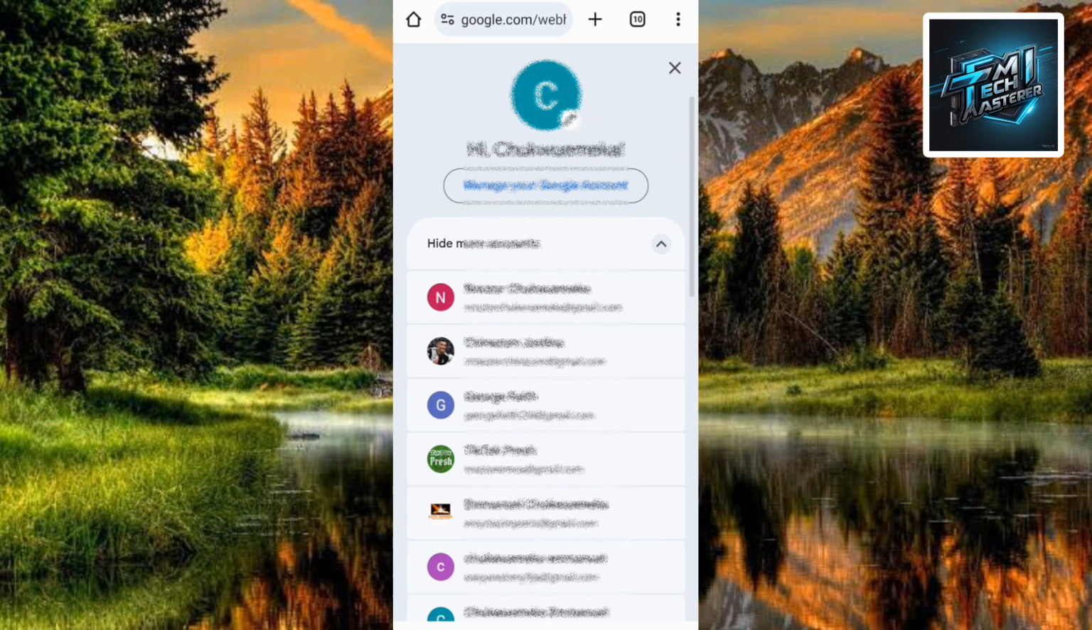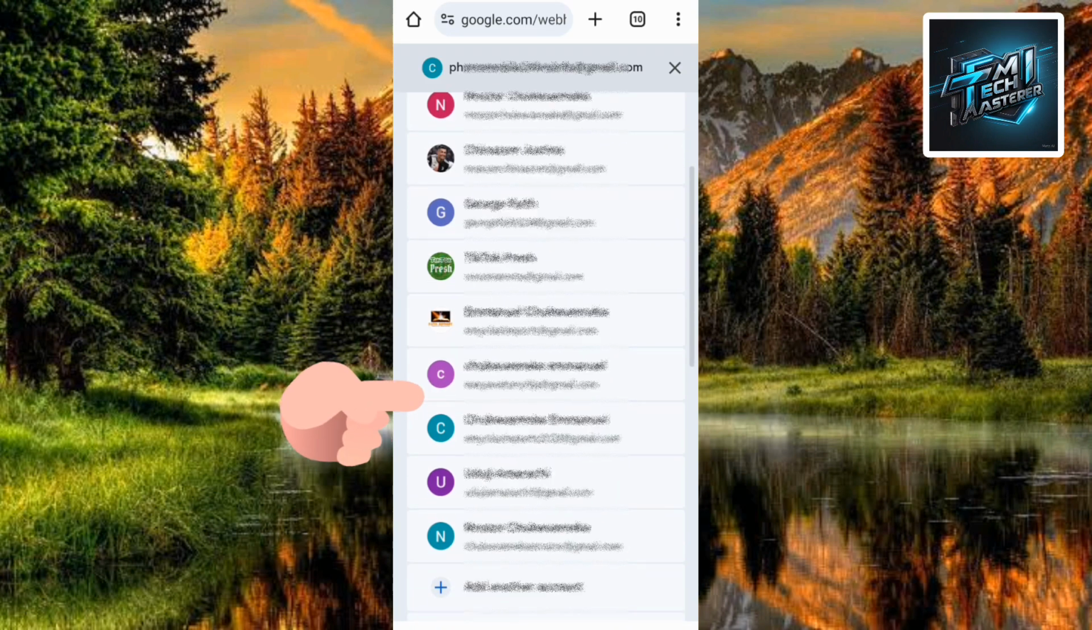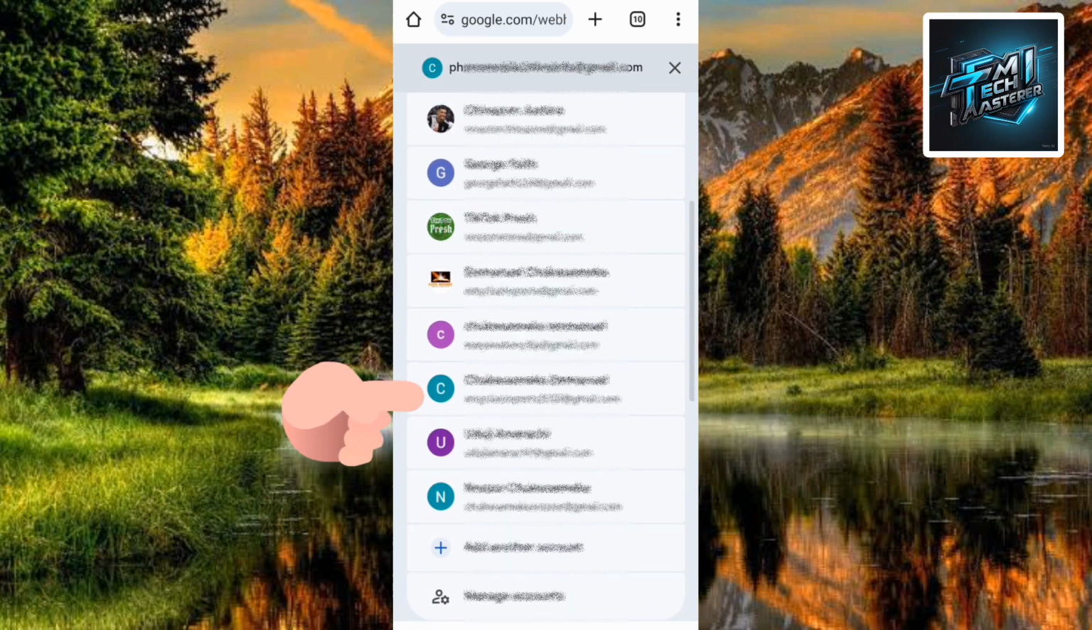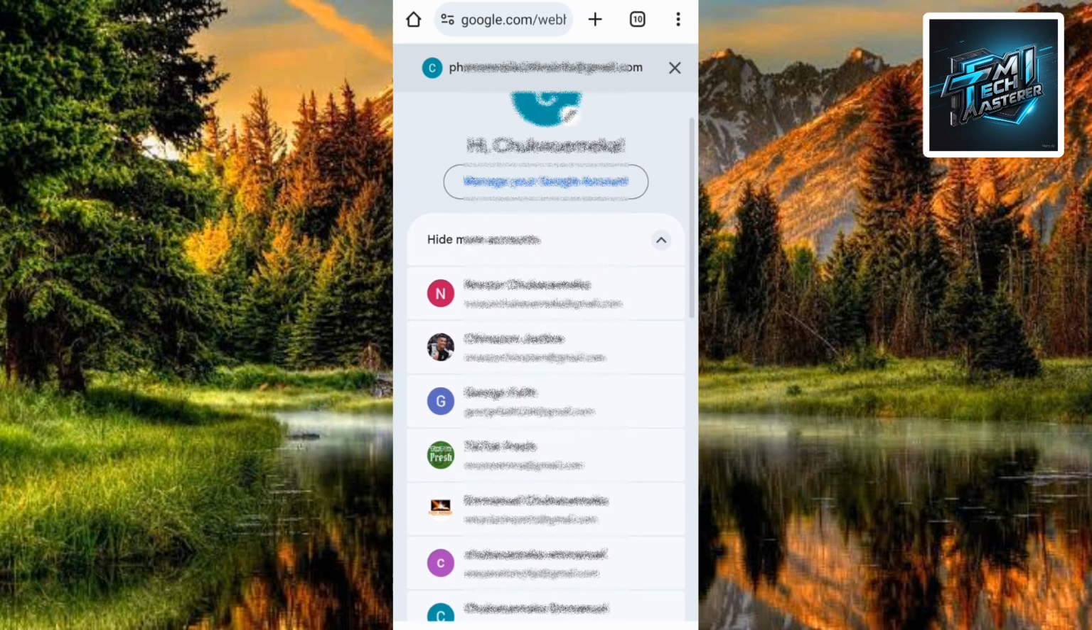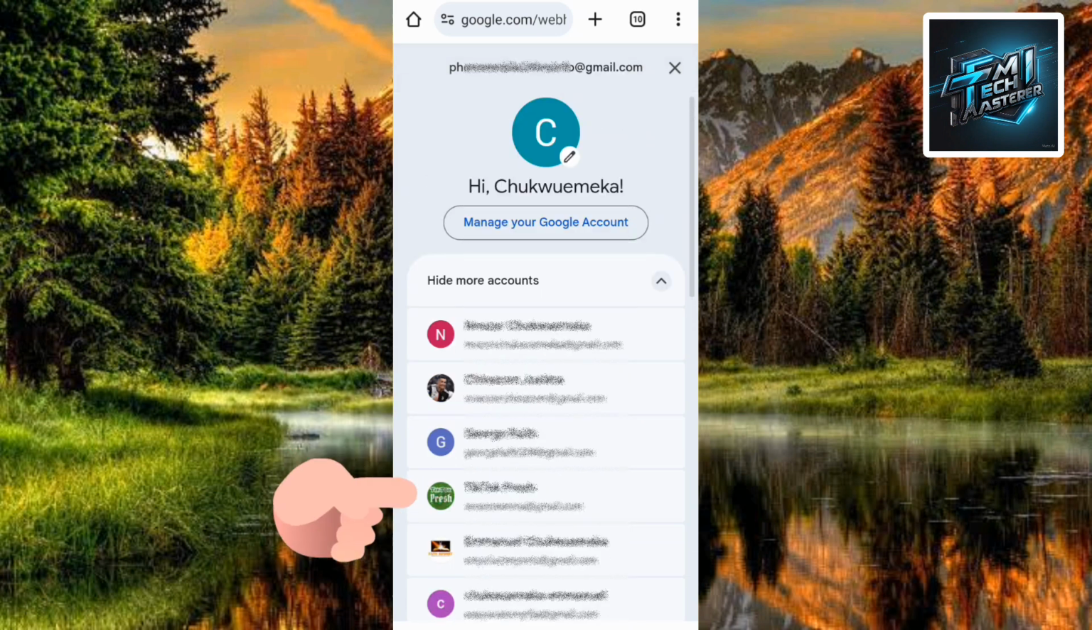You can see right here, these are all the Google accounts that I have in my device. So let me select the one that I want to sign out the device from. Let me just select this one right here. Let me tap on it now to select it. So this is how you can actually select a Google account. Let me select it real quick.